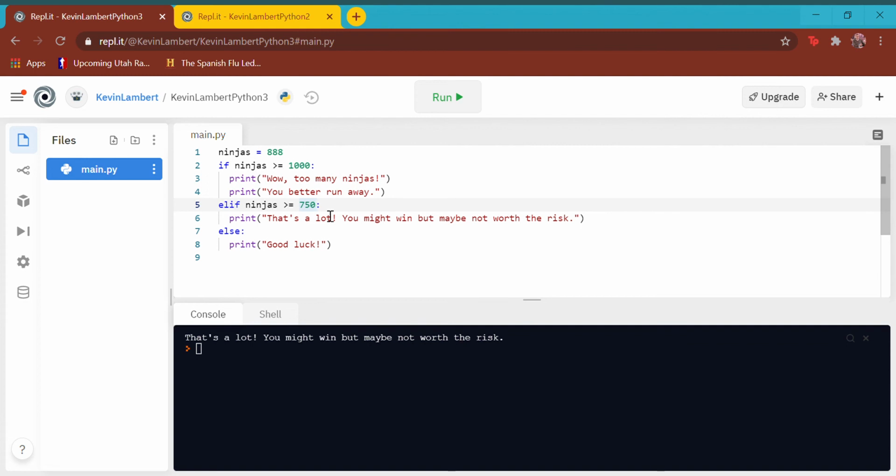So now I can say elif ninjas is greater than or equal to 750, and notice "and" is a reserved word too, and ninjas is less than or equal to 999, then it will print. It does the same thing, except you have to re-put the variable there. That's a mistake I made earlier. So if ninjas is greater than or equal to 750 and ninjas is less than or equal to 999, then it still says the same thing.